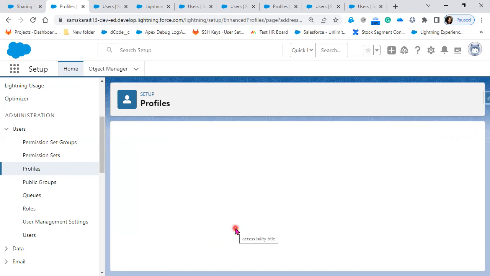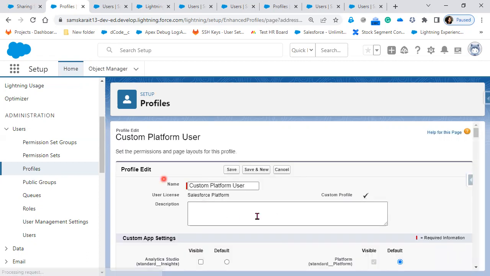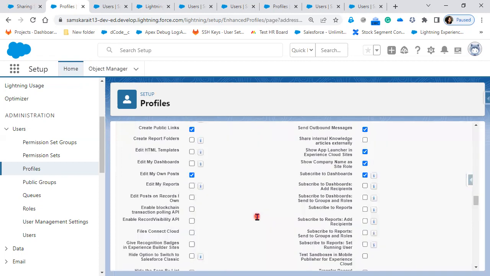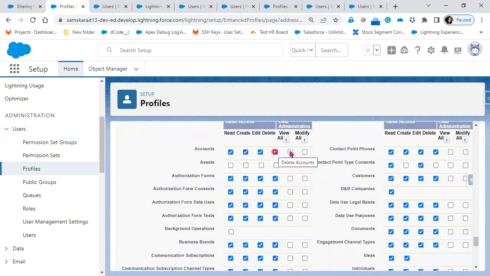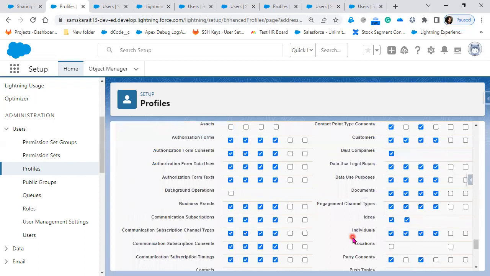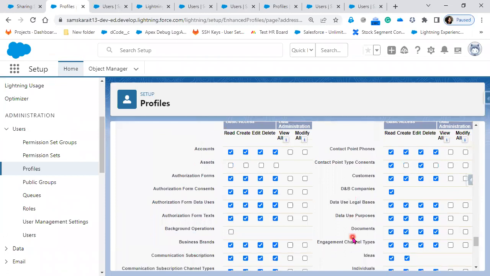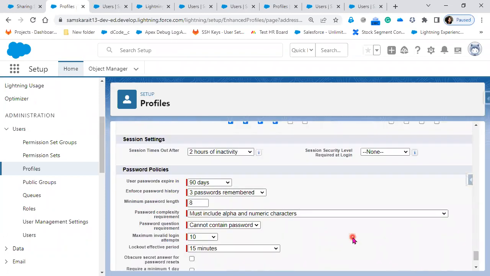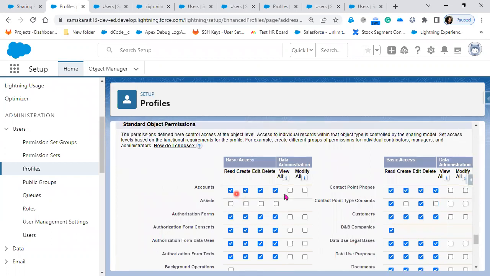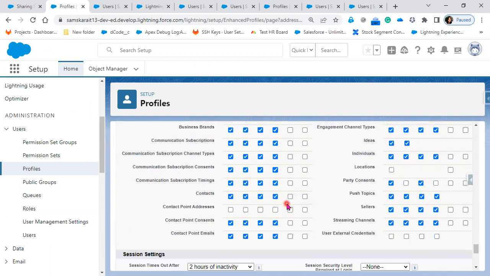If you want to make any changes to the standard one, you cannot do the changes, right? So just clone it and create the new one. Right now we have access. Here we have account, you can modify it. You cannot see the opportunities and cases here. Only account level and contact level can you modify. Standard platform does not have opportunity and cases; they are not available.